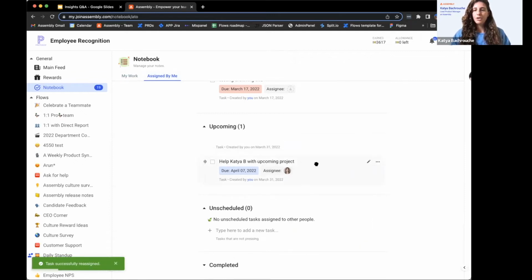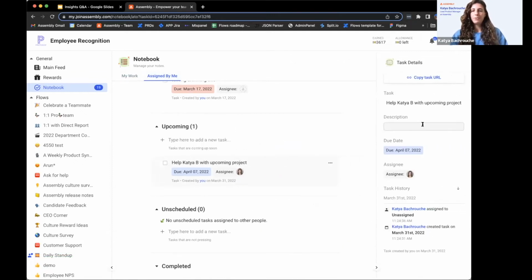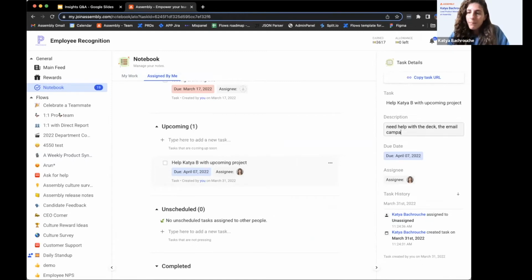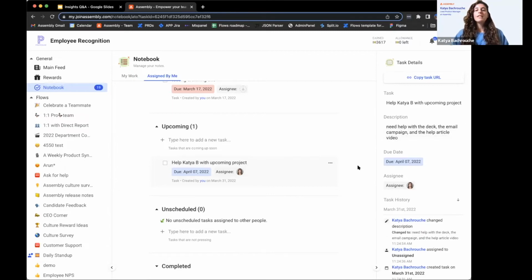And this would show the task. I can add a description: need help with the deck, the email campaign, and the help article. And then this will show up for Katya in her notebook and her My Work section, and you can track and see the progress on the ticket.